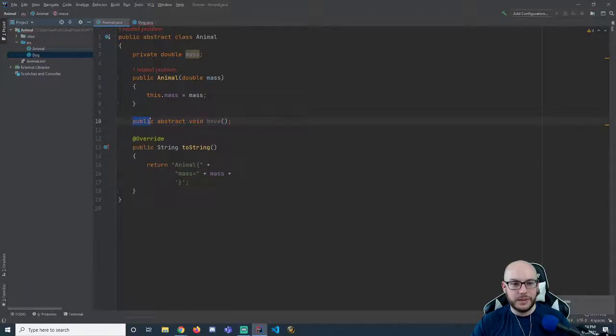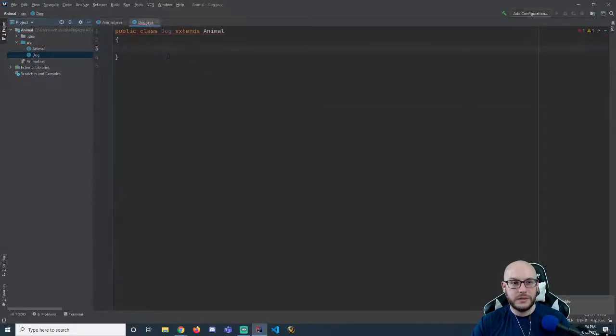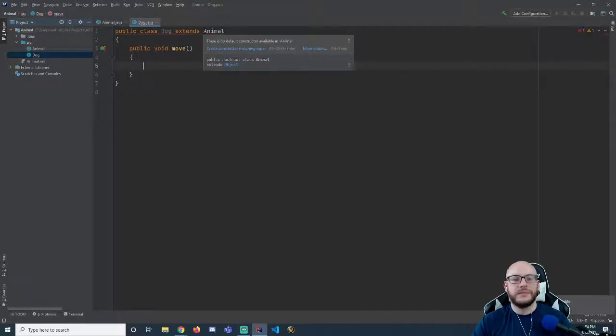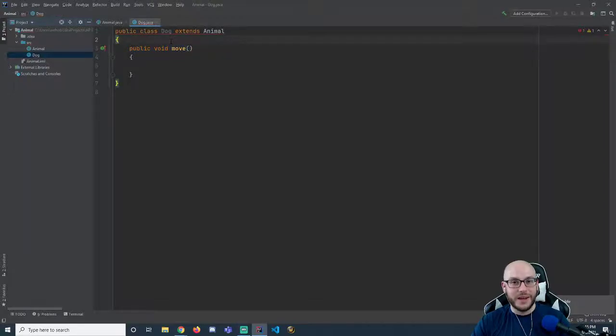This signature here is public. I'm not going to tag it as abstract, but void move with no arguments, right? So public void move. Now it's mad at me for a different reason, but I have satisfied that abstract thing. We are now overriding the move method, right? I would give it maybe an implementation, run on all fours. Okay, what is this mad at me for now? There is no default constructor available in animal.